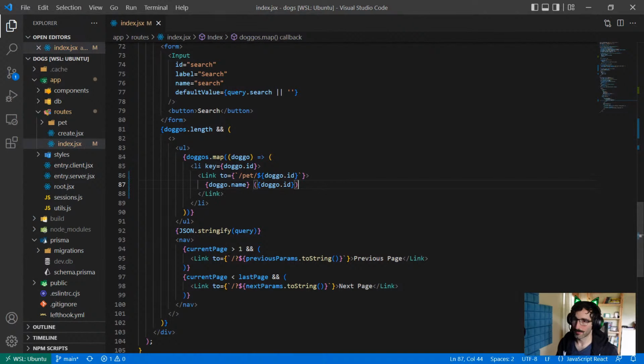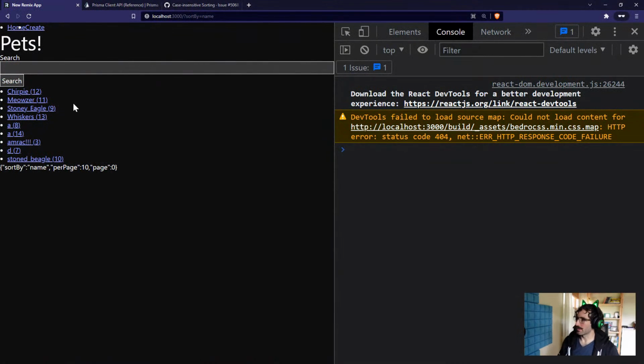Did I do that right? Yeah, I did that right. So now looking at this, we see that we have 8 and 14, and what we want to do is put them in order, but if we have two that have the same name, we want to put the most recent one on top. So that means we need multiple sorting.